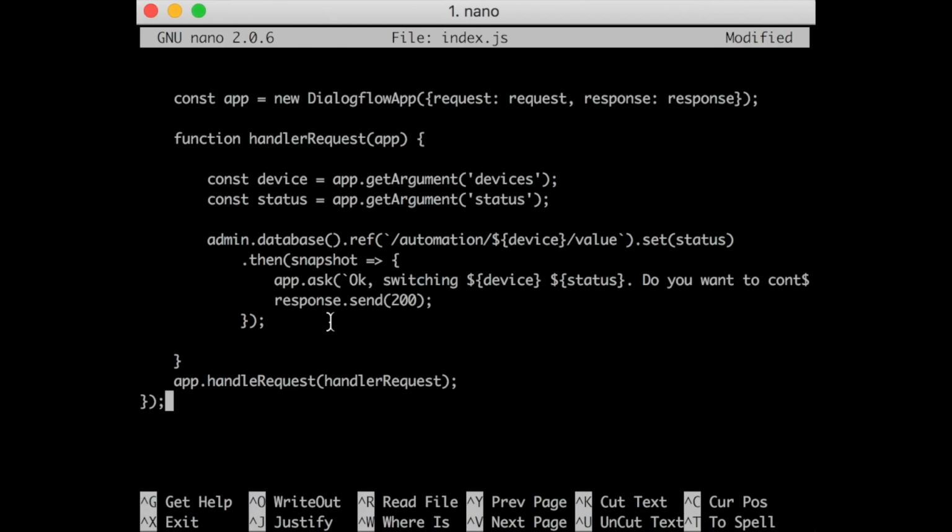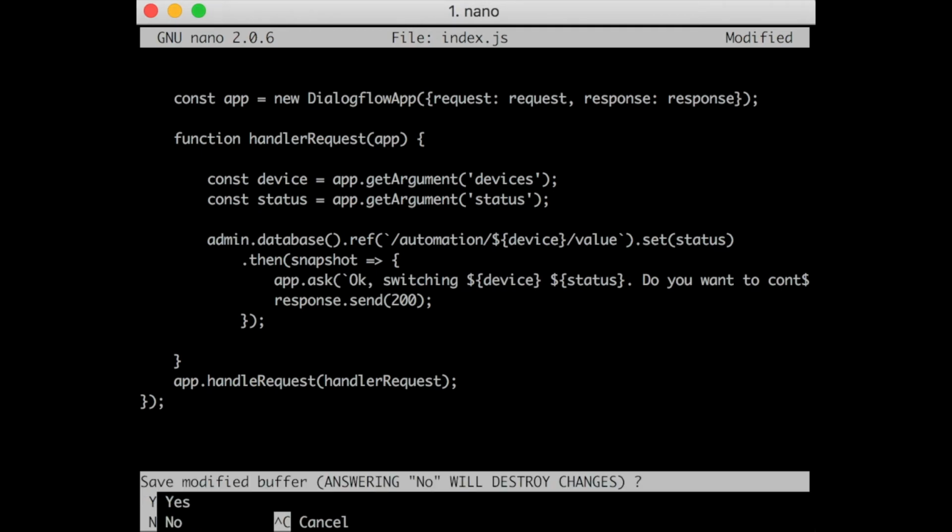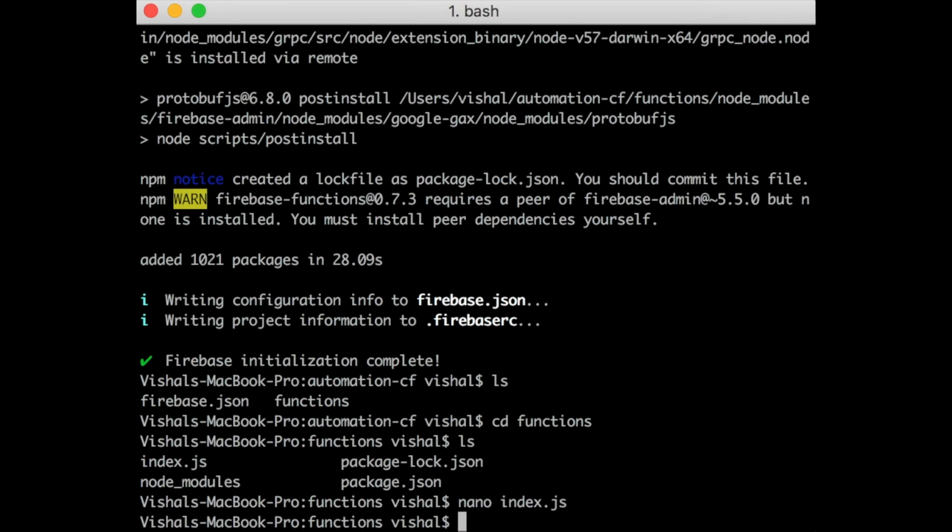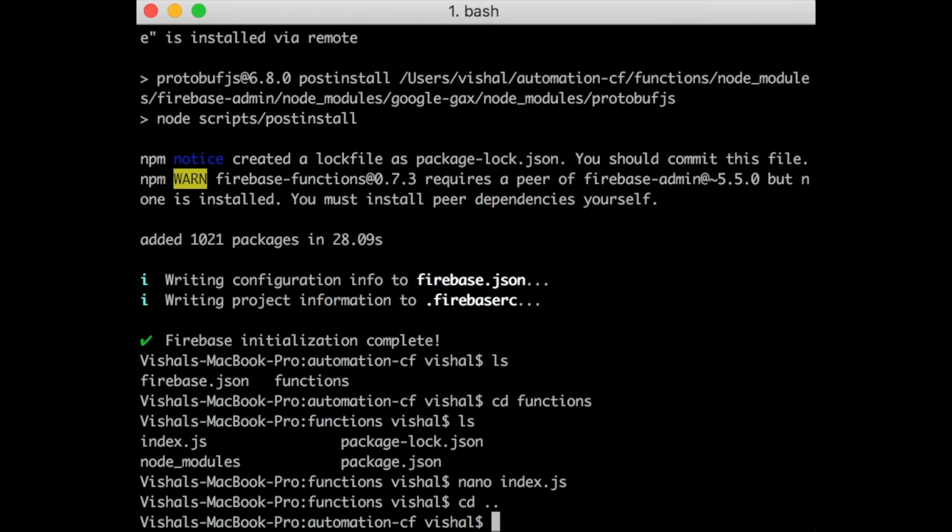And that's it. We'll go through the code once later on to see what exactly is happening behind those lines. So for now, just save it. Then come back into the root directory and you type firebase deploy.